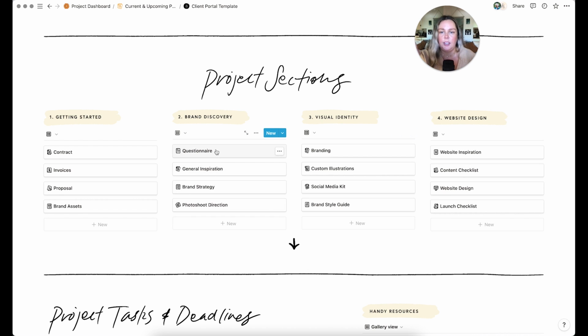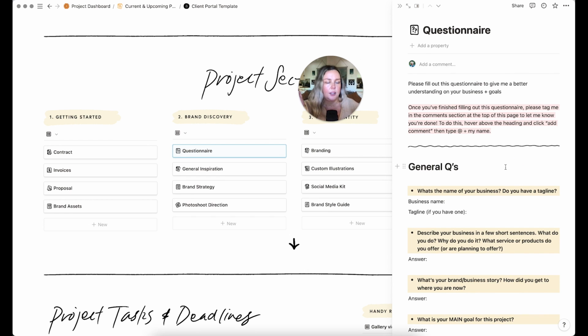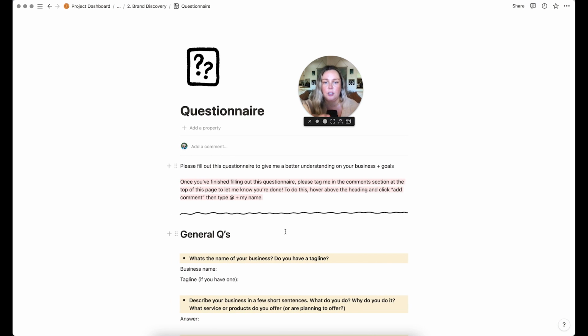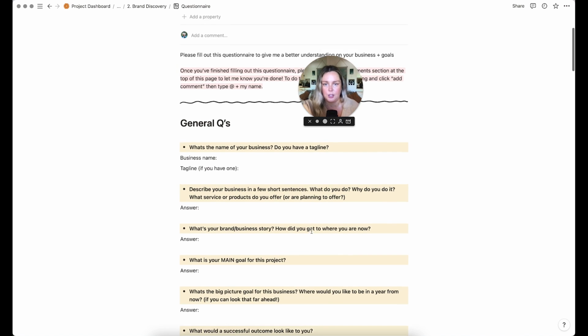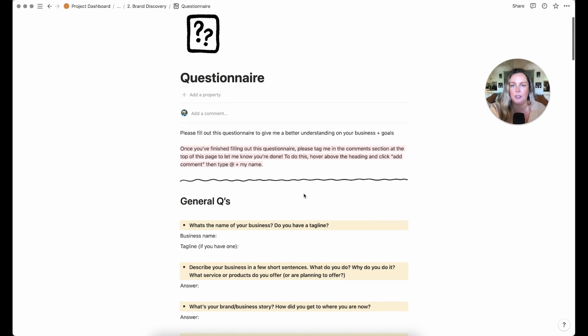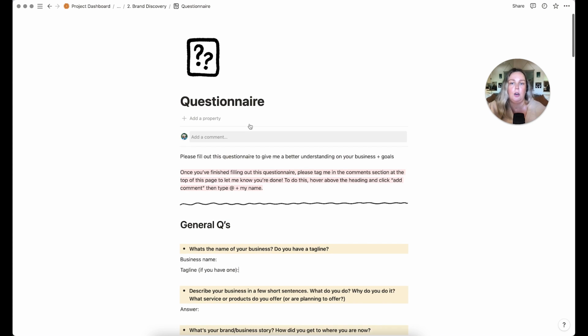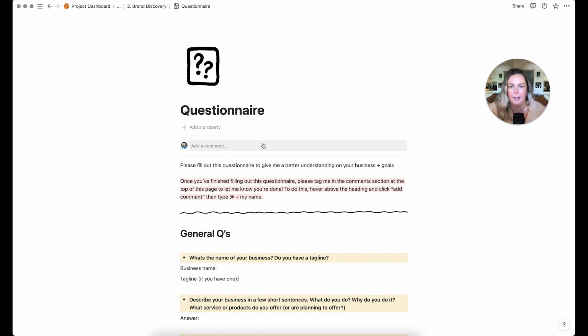Yeah, one thing I will also mention is that, maybe if I go into the questionnaire. This is a page, right? Anyone can edit all of this stuff here, which is the whole purpose of it. We want people to be able to add all their answers and everything. And when it comes to commenting, there is a comment box at the top of every single page automatically. This is where you can keep communication within the project.